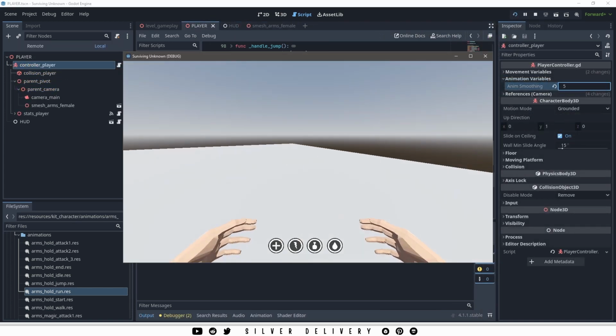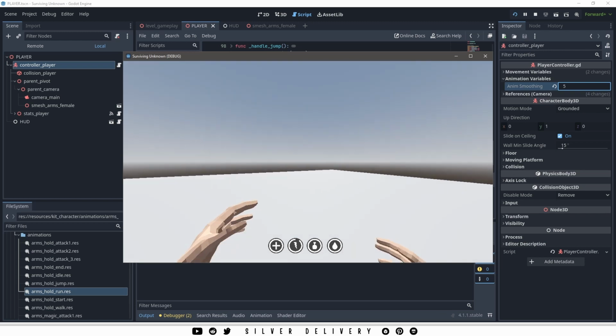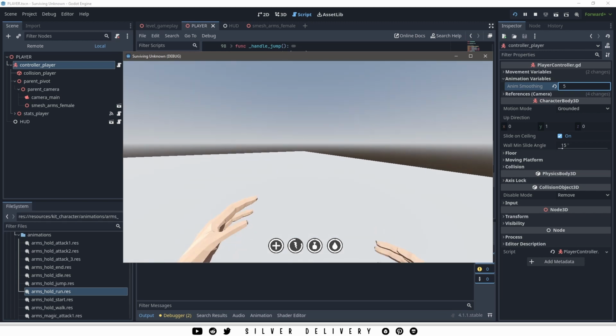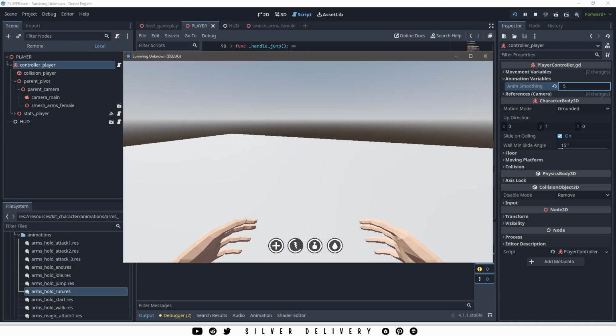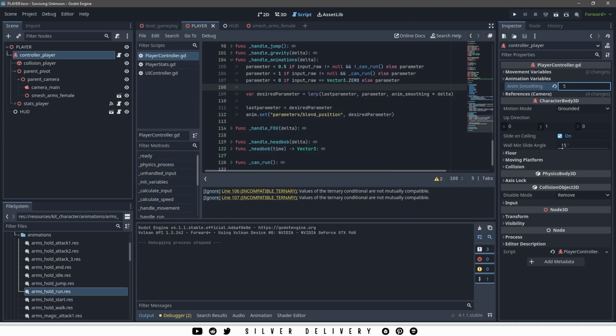And then I just feed it the desired parameter. It's just a basic lerp function. I mean, it's simple, and it worked amazing. Now it was looking smooth.